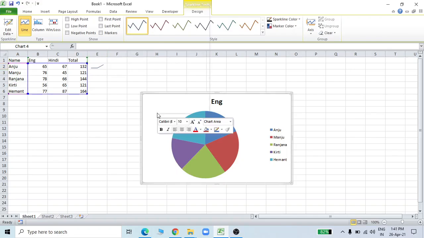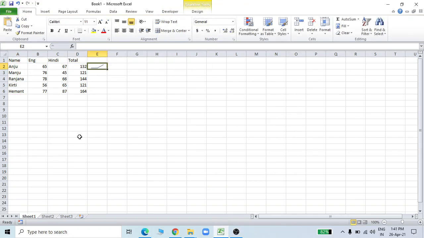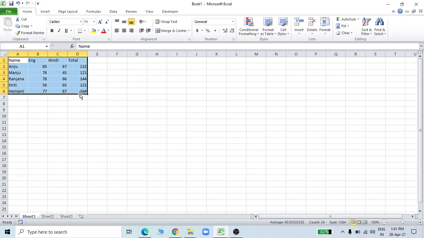Okay, so what are the steps? Let me just delete this one. I have written some data. This is an example from your book. Now it is necessary to select the data. If you do not select the data, a blank chart will appear. So first you have to select the data where the range is written.